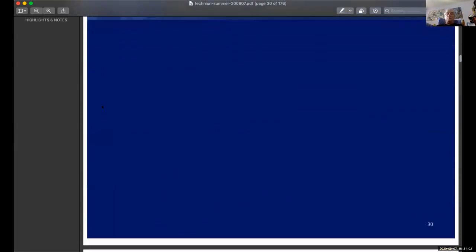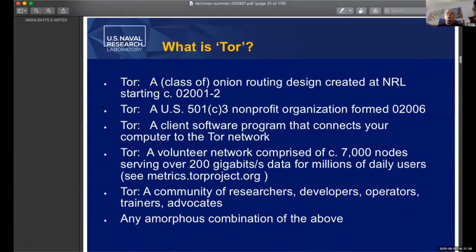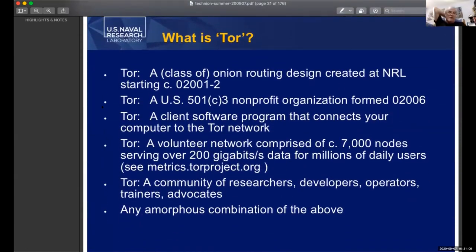And you might say, well, okay, onion routing, what's Tor? Well, the name originally came from the onion routing, because after we invented it, there were a bunch of imitators, and this was the onion routing. So it was a class of onion routing design that we started working on almost 20 years ago. And then as it moved on from being basic research, which is what I'm funded for, then a US 501c3 nonprofit organization was formed around 2006. And yeah, so that's the Tor Project Incorporated.